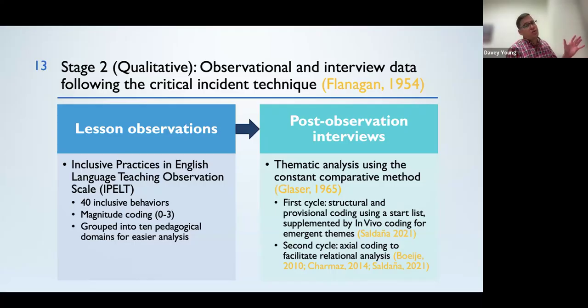After the observation, I conducted a post-observation interview for each participant. And then that interview data was, of course, audio recorded, transcribed, and then thematically analyzed using the constant comparative method. For first cycle coding, I used a combination of structural and provisional coding, supplemented by in vivo coding for emergent themes. And then second cycle coding was axial coding to facilitate relational analysis and revise initial codes.